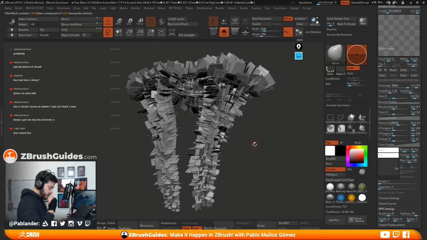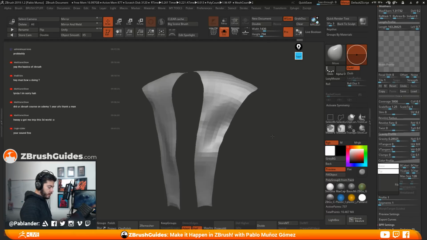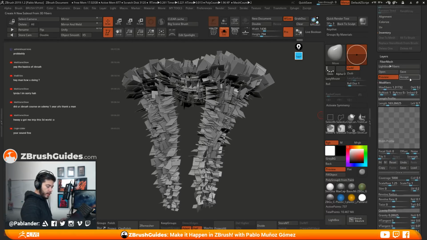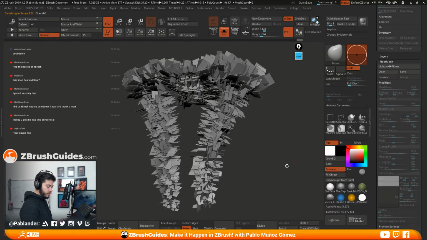All right. So this is the first step. We are creating simple planes as a base, but they are FiberMesh. So we're creating like a Nanomesh placement, but they're FiberMesh. So this is step one, creating a very simple set of planes, and that's done within the FiberMesh settings, right? All right, so let's go ahead and click accept.